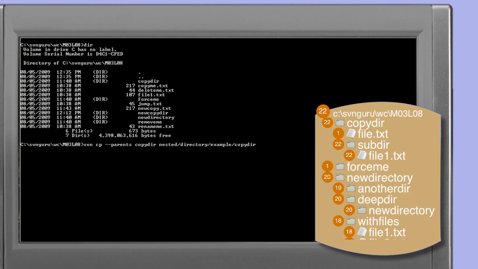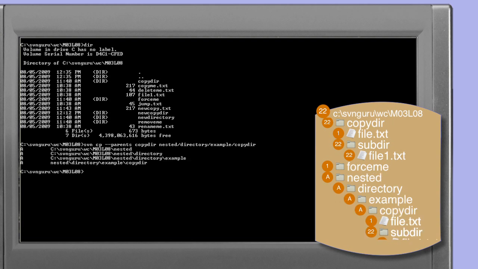This copy command is effectively going to perform the same tasks as we just have, but all in one command. So, by specifying the parents option to the copy command, we're telling the copy command to create and add any intermediate directories that are necessary. We're copying the copy_dir directory into a nested directory example copy_dir. None of these directories exist in the current working copy, of course. The parents option causes the Subversion client to create them on the fly as part of the copy operation.